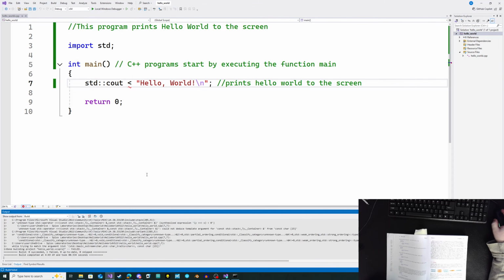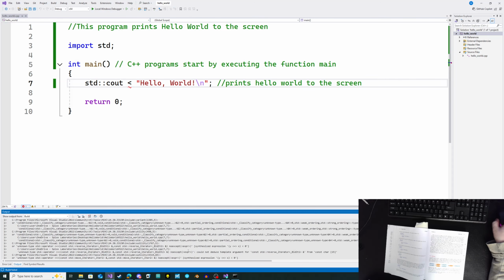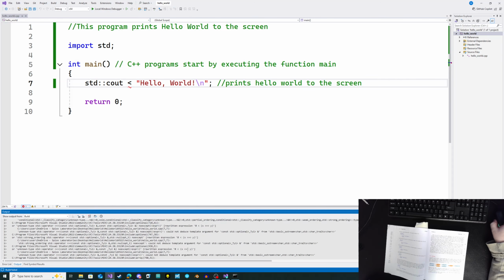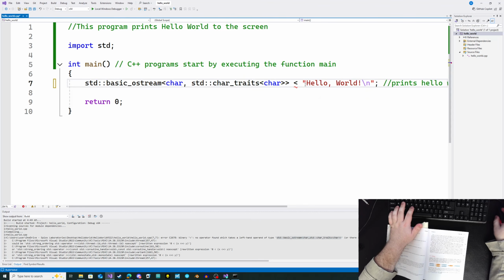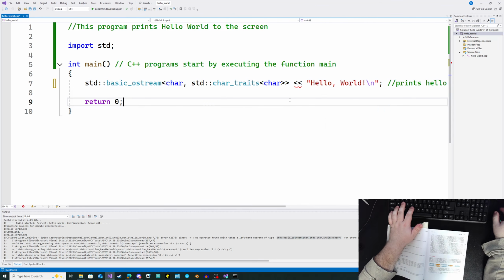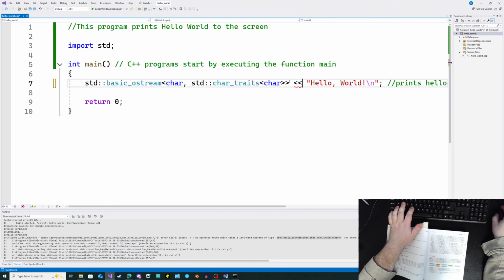So if we try to build this, looks like we got a huge error list. Huge. Oh my gosh. Error binary less than operator. No operator found, which takes the left-hand operand of type std basic_ostream char, std char_traits char. What the heck? Is that what? Hold on. Is that what cout truly is? Hold on.